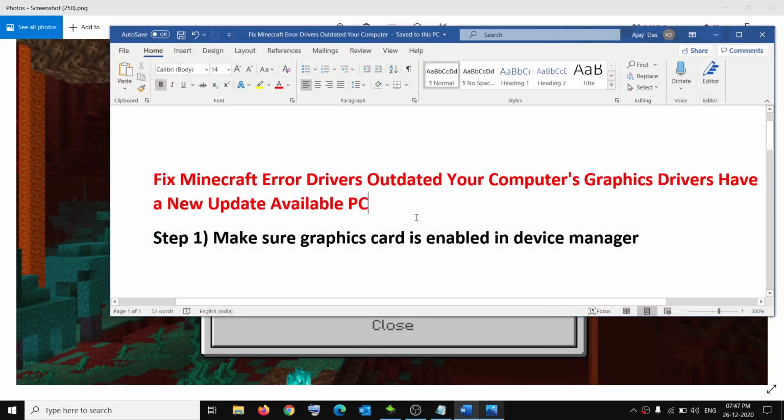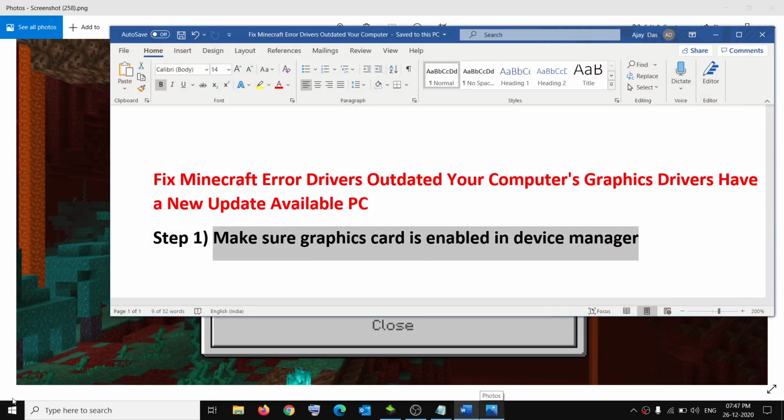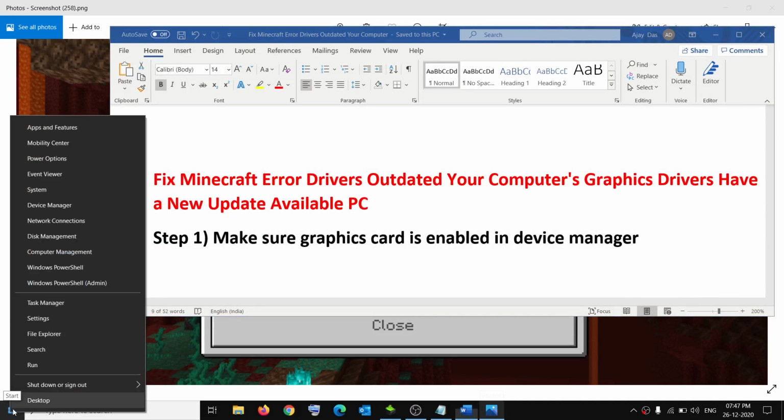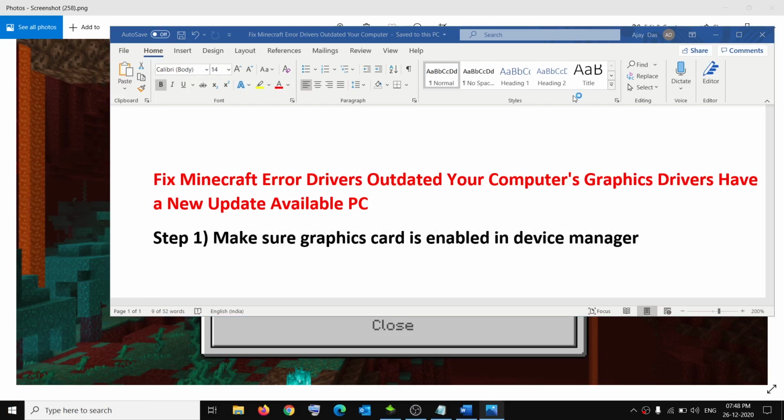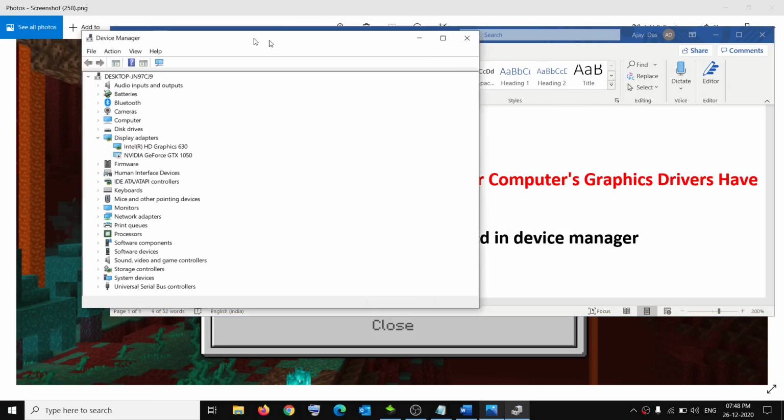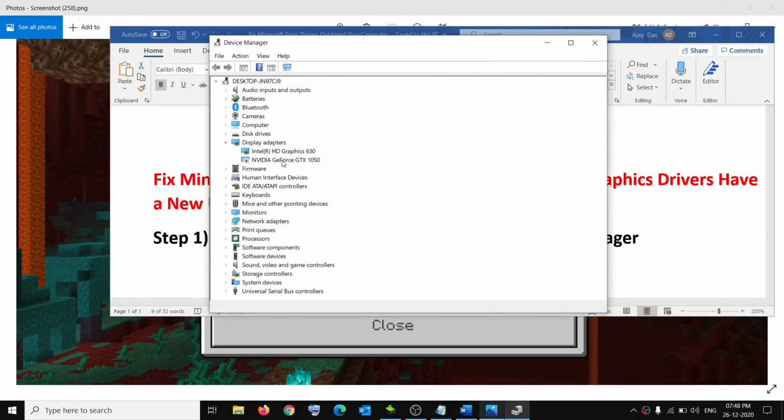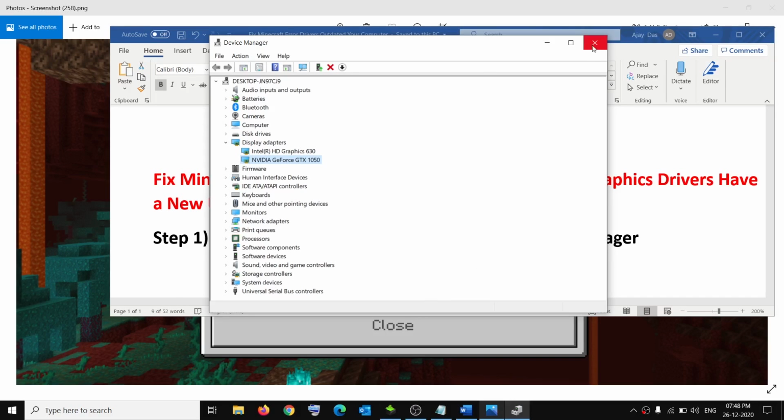Now the first step is to make sure your graphic card is enabled in Device Manager. So make a right click on the Start menu and then click on Device Manager. Expand display adapter, and over here if your graphic card is disabled, just make a right click on your graphic card, then click on enable device, and then you can go ahead and try to launch the game. That should go ahead and fix it.